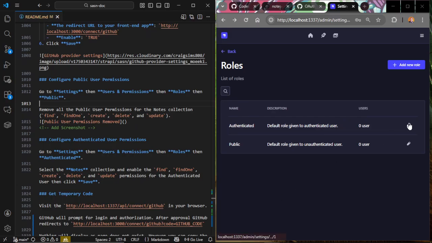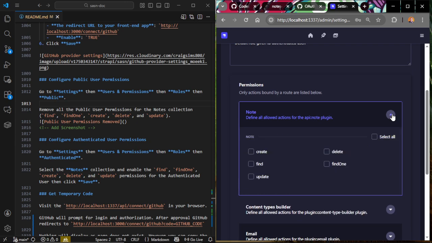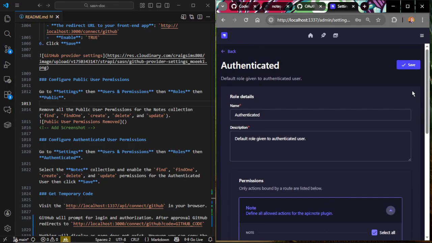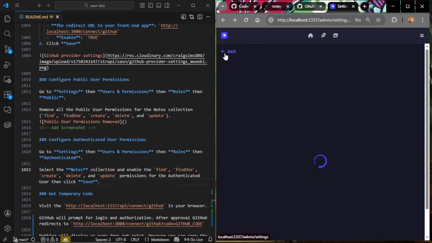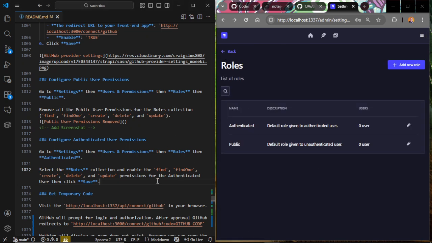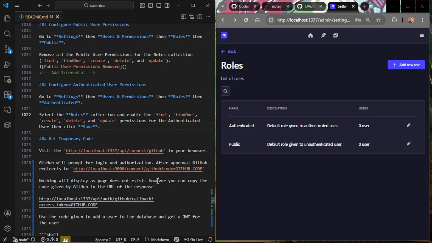We want the authenticated user to be able to find, create, and update the notes. So select all and click on save for the authenticated user. So now the authenticated user has all the permissions for the notes collection. Now the next step is to test to see if this GitHub provider setup works.